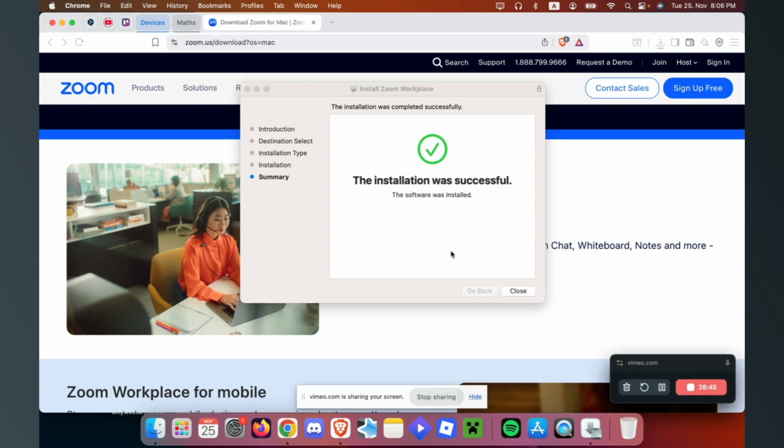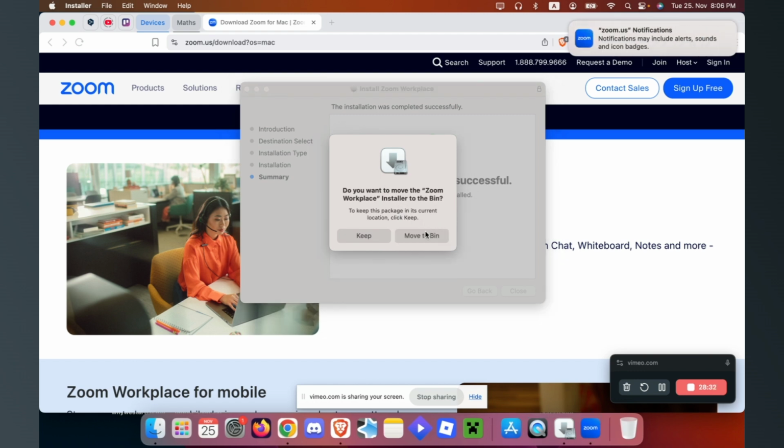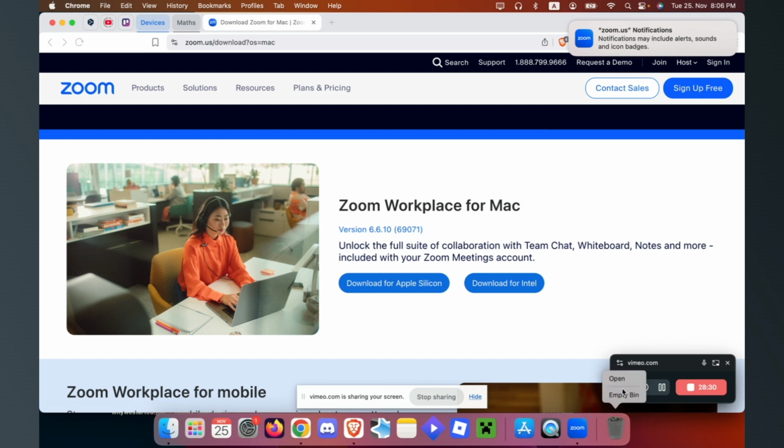Alright, so the installation is finally done. And then this is the screen you should see. You can just go ahead and click on close. And you can also move the installer file to the bin, because obviously you don't need it anymore because you've already downloaded Zoom. So I'm just gonna move it to bin. And I can obviously empty the bin.